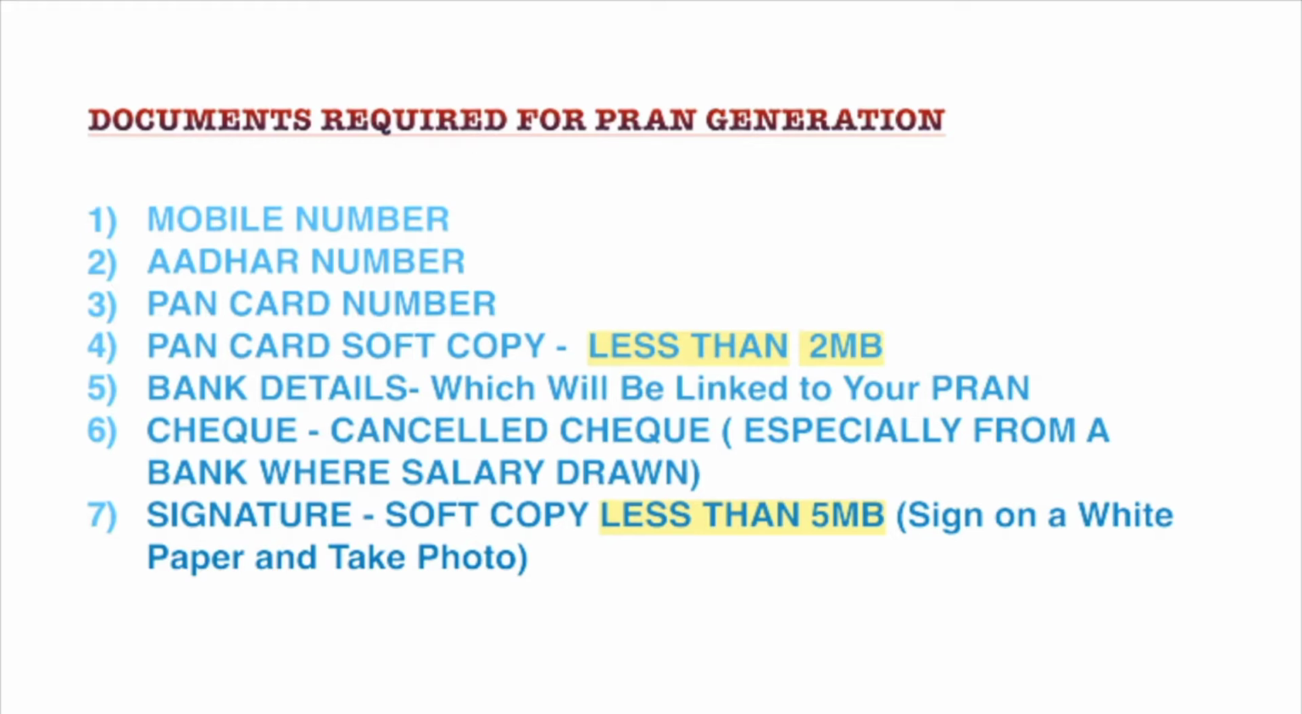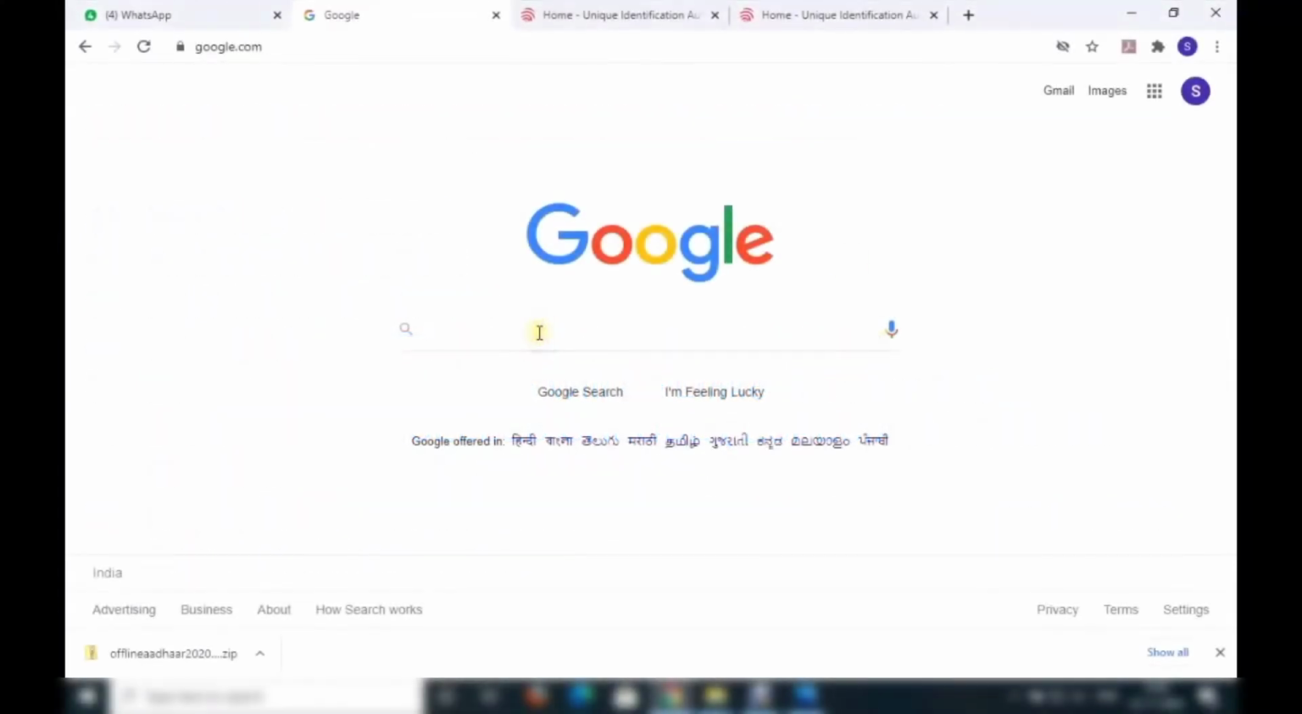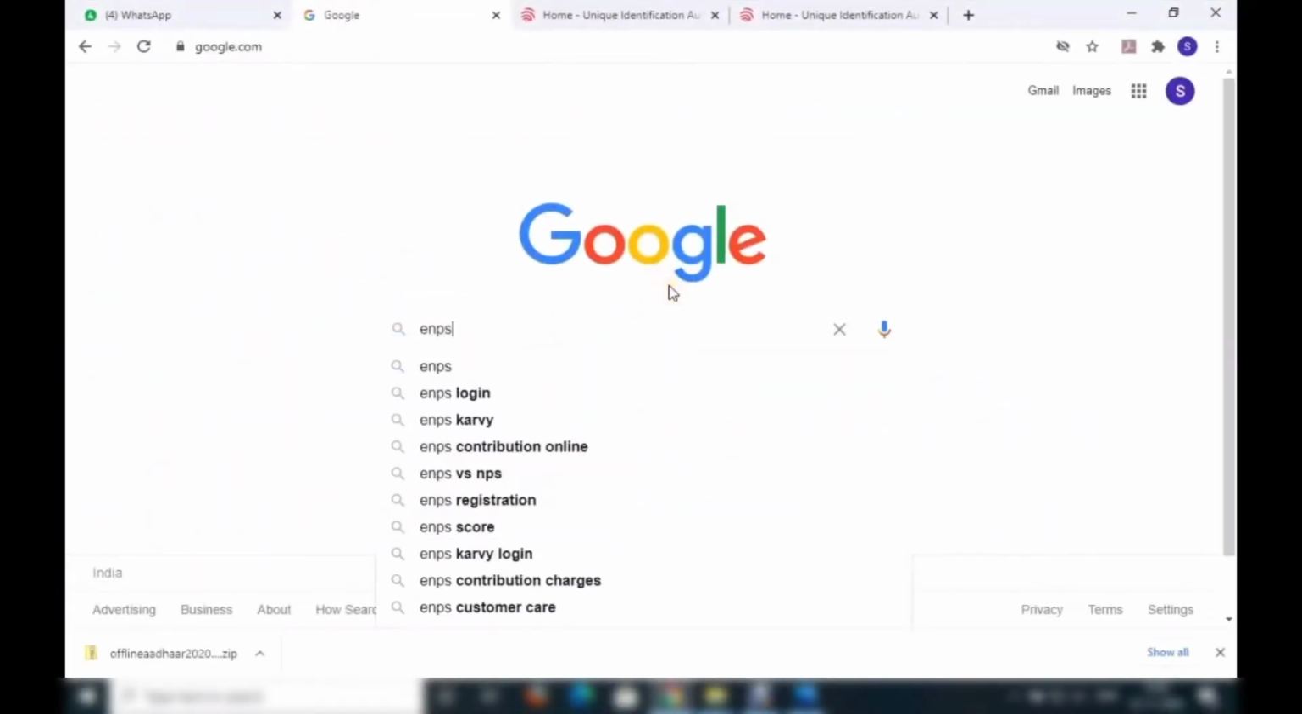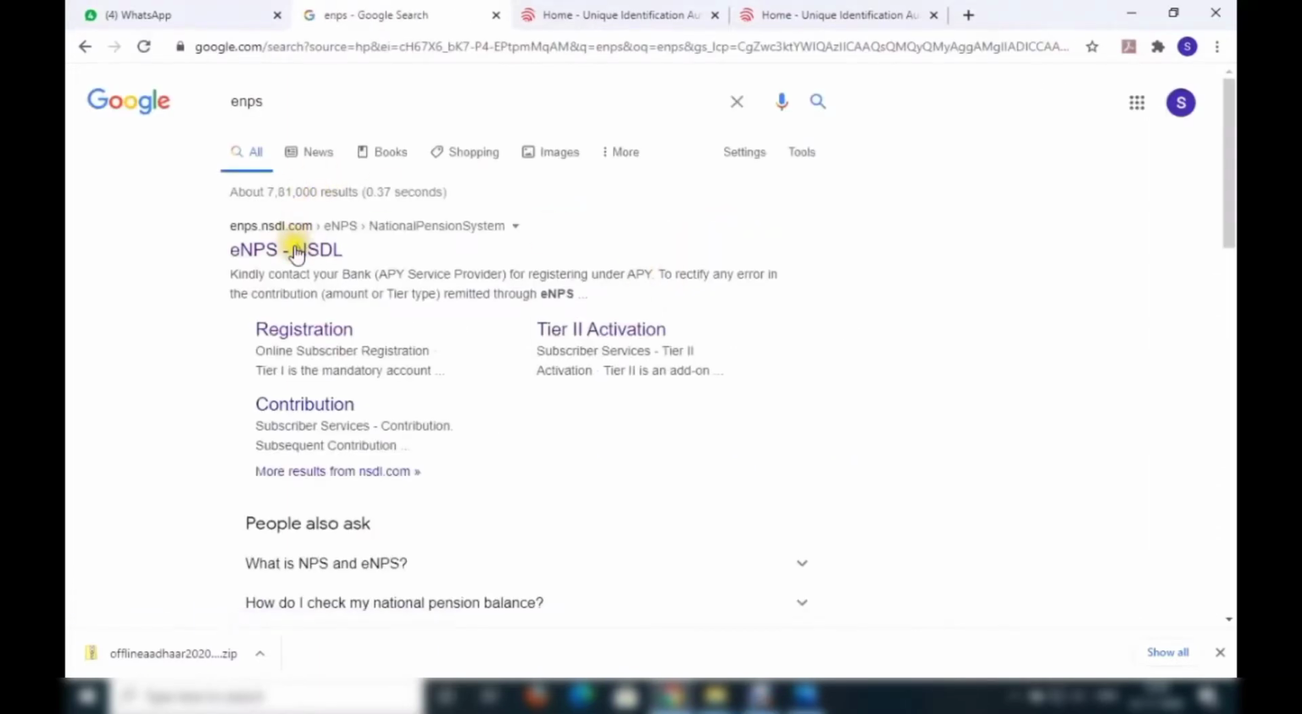PAN card soft copy less than 2 MB, bank details, especially the bank where your salary is credited, a cancelled cheque that should be uploaded, and a signature soft copy, which should be less than 5 MB. After taking all these documents, type eNPS, and it will open the eNPS NSDL website.